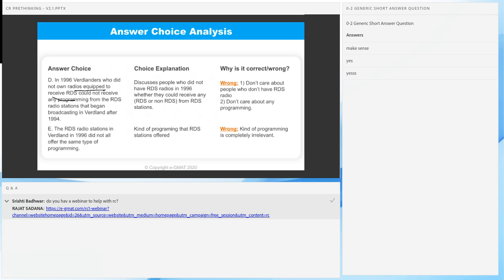Do we care about these people who don't have the right kind of radios? Should we care about them? As per the argument, no. Could not receive any programming. Do we care about any programming? No, we only care about RDS programming. Because of this, choice D is absolutely wrong.